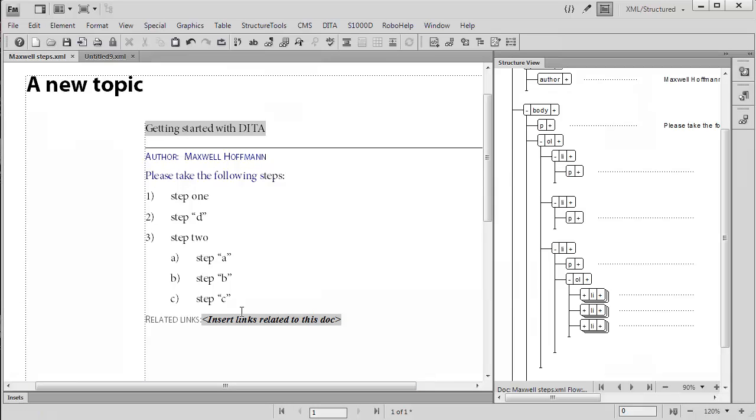It's just that simple. This is just a quick introduction to authoring with DITA in FrameMaker. Naturally, there's much more to it, and we have a number of other demonstrations that we will refer you to. This concludes our demonstration.